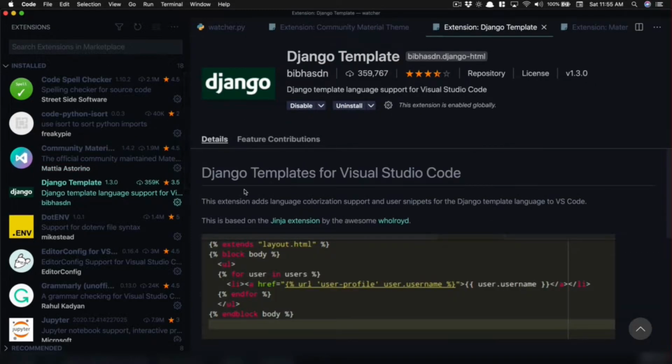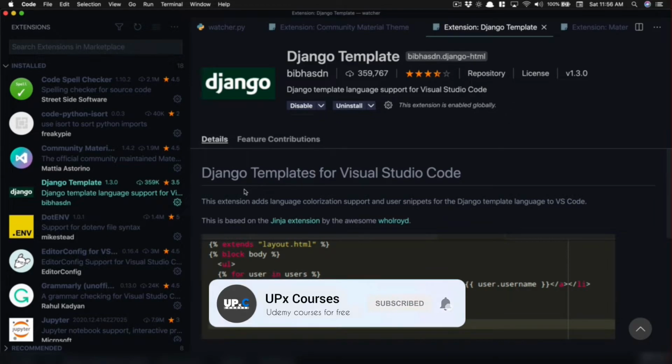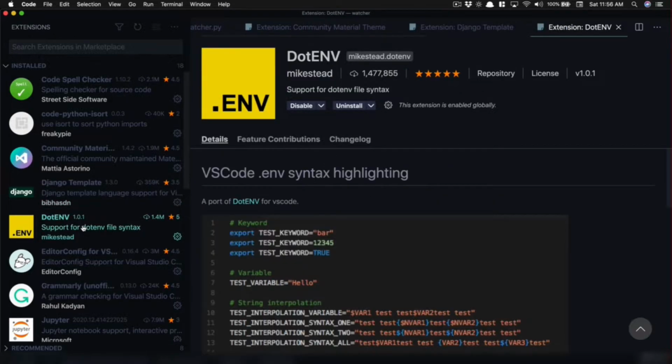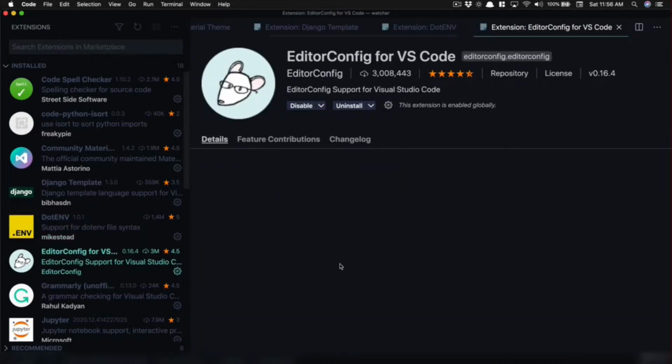I use this thing called Django Templating. Whenever you're working on a .html file, you can automatically change that .html file to a Django HTML file, and it just gives you nice syntax highlighting. .env is for environment variables, it just gives you syntax highlighting for environment variables.